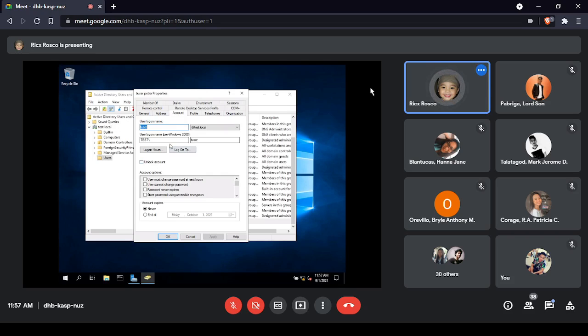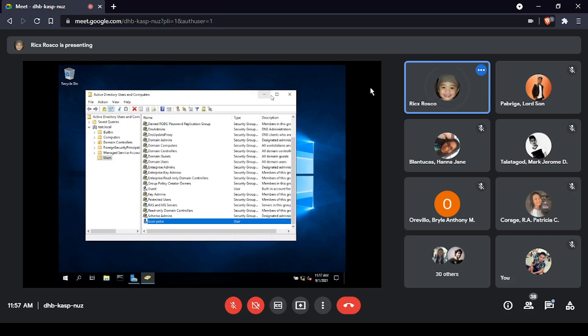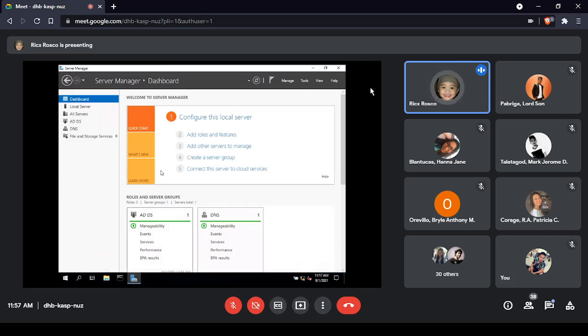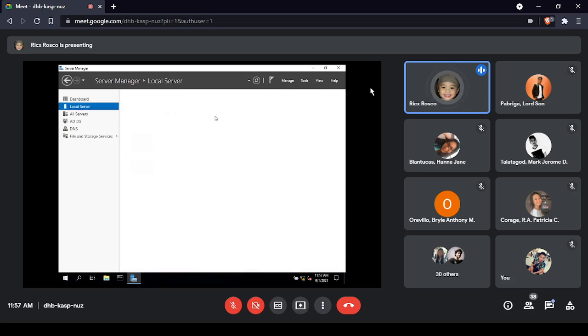We will talk more on this when we add OUs, the organizational units. But for now, that's just adding a user. Then after that, after checking, kindly check this one too, because last time I never checked this. Now this is the one that caused a problem. This one we need to check for our IP configuration. So we just go to local server.